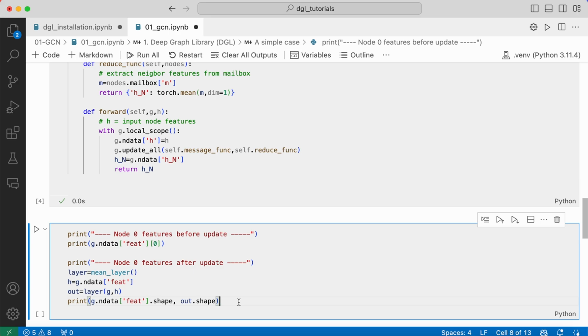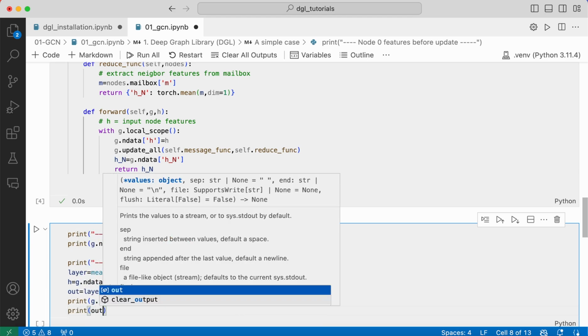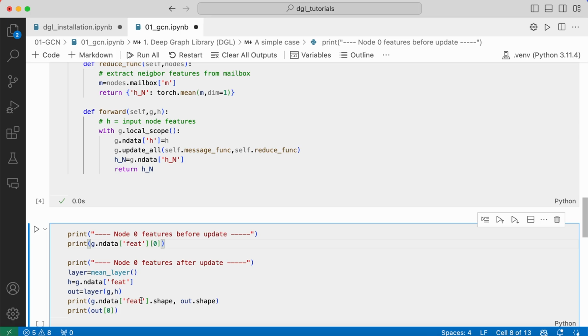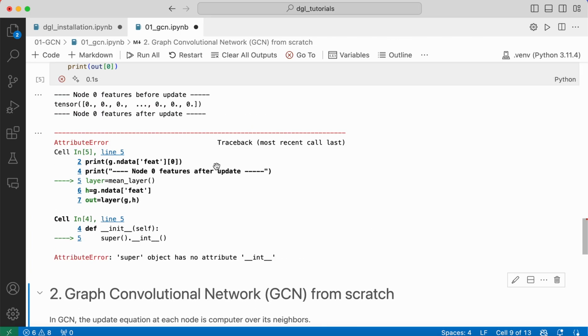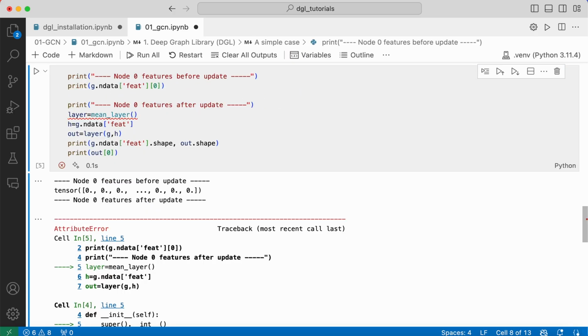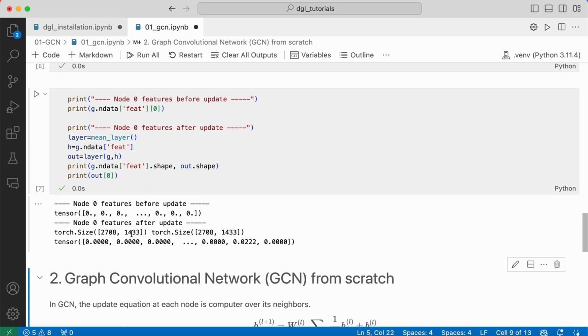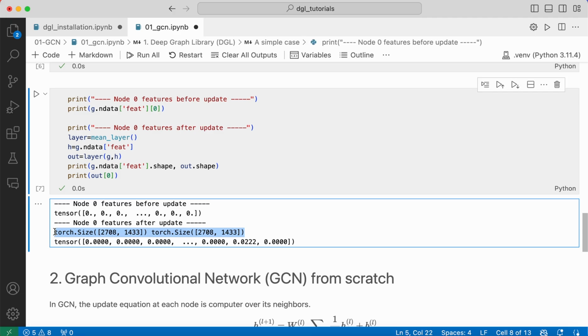And now we want to see what the feature of node 0 is after the update. So we will print out node 0, and compare this with the original feature. All right, so here is the result before the update. This is the feature of node 0. Here are the sizes before and after the update of the features of all the nodes. After the update, node 0 should have as its feature the average of all the neighbors of node 0, so it should be different from this. Judging by this entry, we can see that the update is taking effect, and this is the average of all the neighbors of node 0.